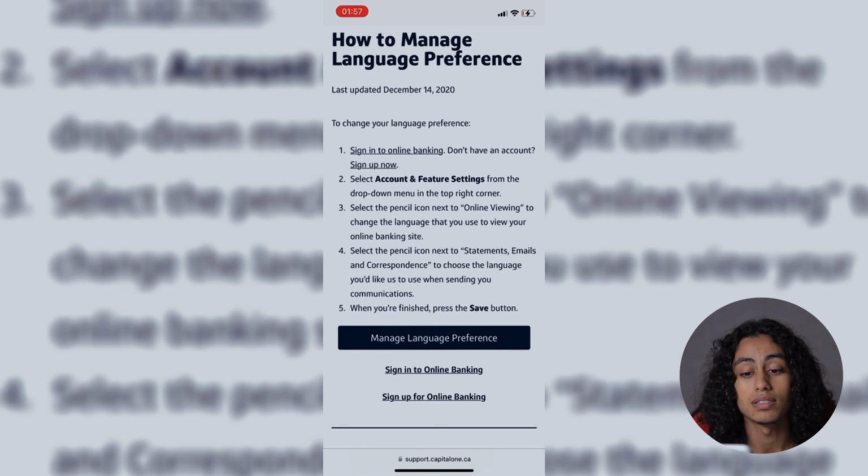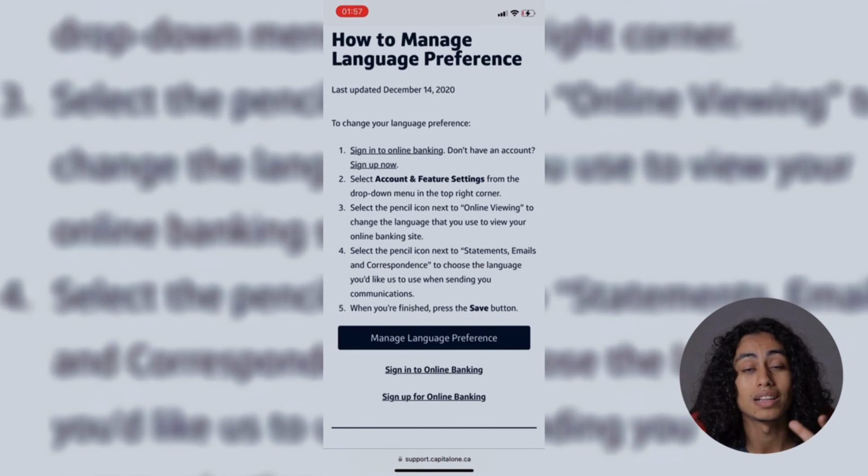then select the pencil icon next to online viewing to change the language that you use to view your online banking site. For the fourth step, select the pencil icon next to statements, emails and correspondence to choose the language you would like us to use when sending you communications.